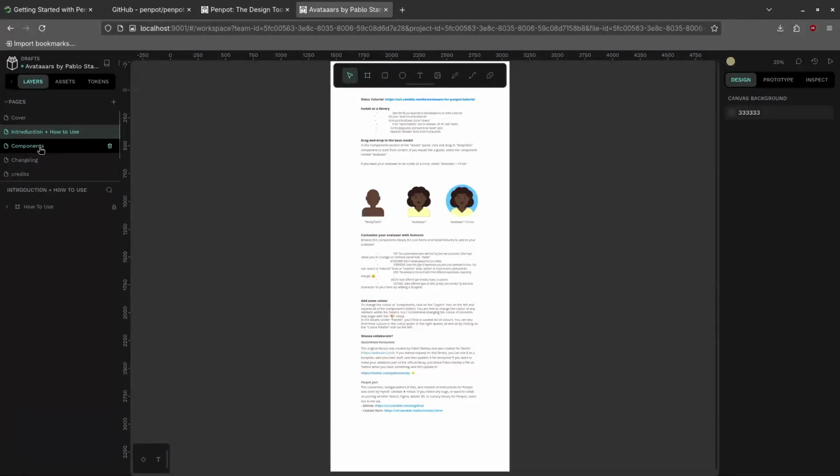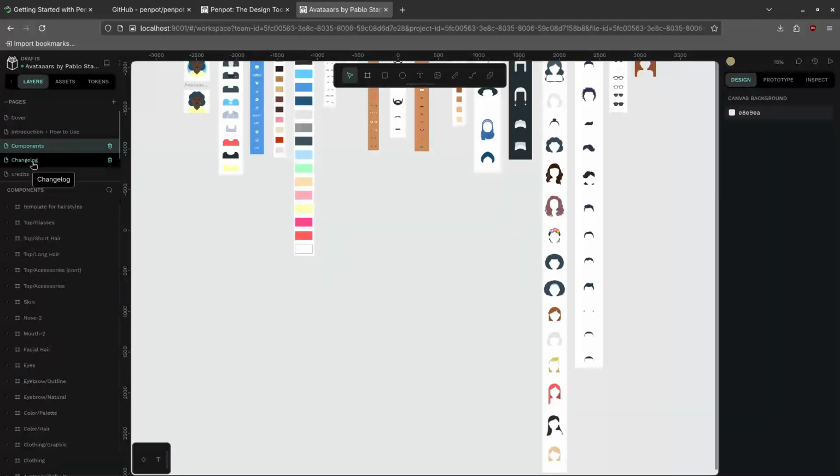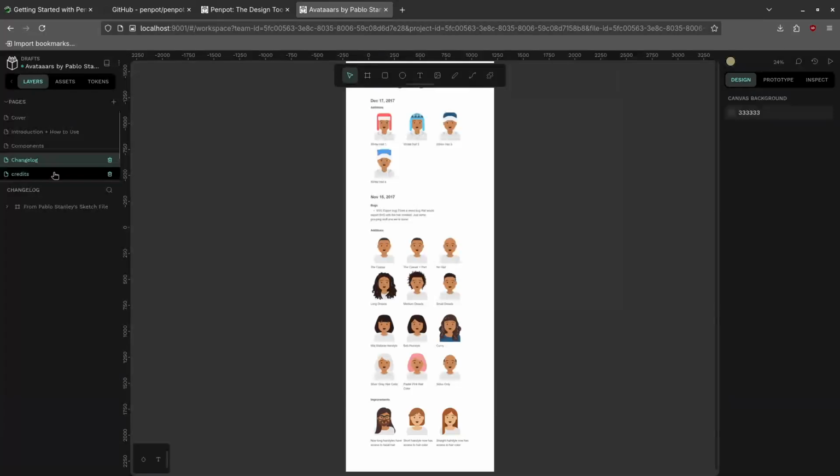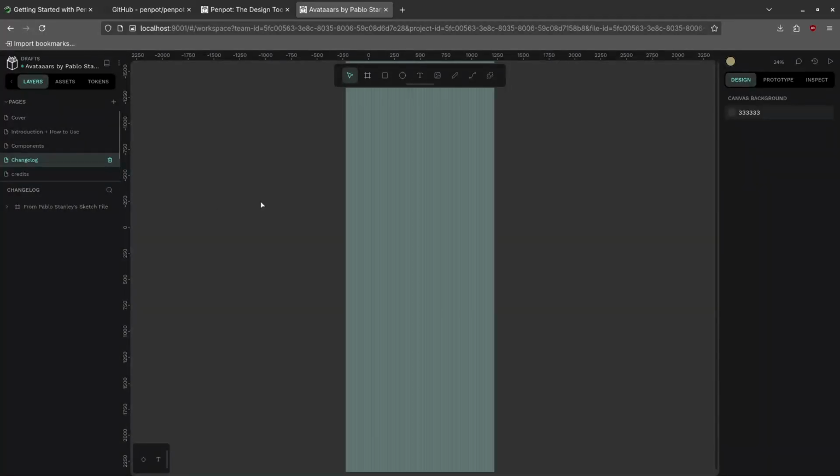What else is here? Components. Okay, so these are all of them here. This is it. They will come in strips to save space, which is smart. Change log. And wow, is that date correct? Interesting.